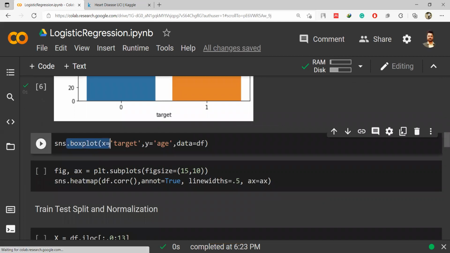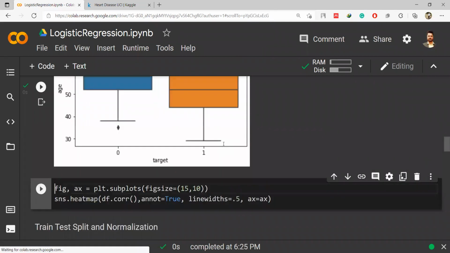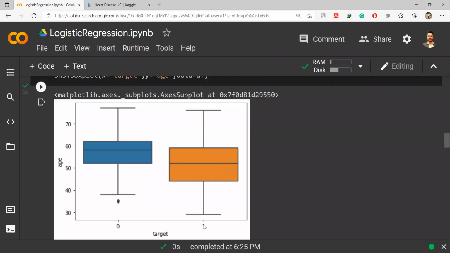So now I want to do the box plot for the target column based on age. This will give me the box plot for 0 and 1. It will show that for heart disease, what is the average age, and if the person is healthy, what is the healthy average age. So you can see here that if the person has heart disease, this one, the average age is maybe 52, and people who do not have heart disease, their average age is around 58, 59. So this is the 50 percentile, this is the average, right?